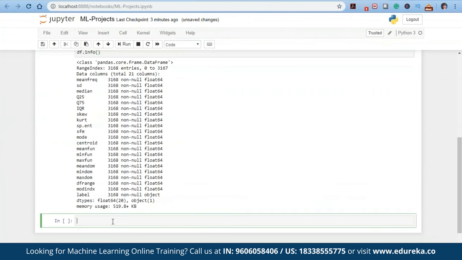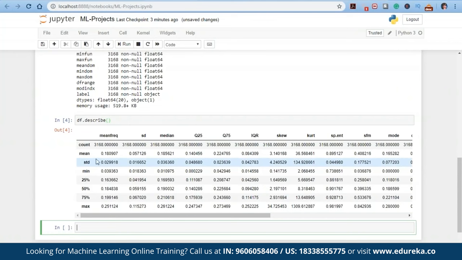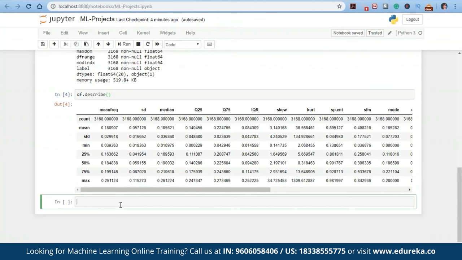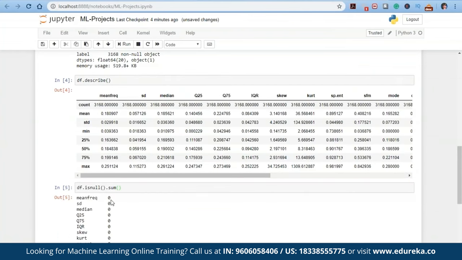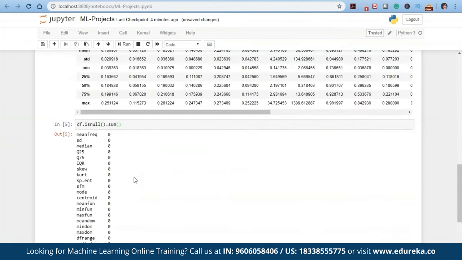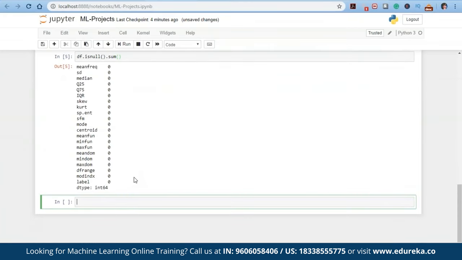Now let's check the basic distribution of the data to understand it in a much deeper way. As you can see here, we get the count, the mean, the standard deviation, the minimum, the 25th, 50th, and 75th quantiles, and the maximum value for each of the columns. As I said earlier, we have to look for irregularities in the data. So next we're going to check if there are any null values in any of these columns. As you can see here, there are no null values or any missing values.